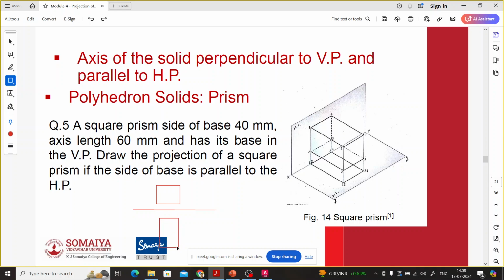This should be the answer. Correct? Square is above the XY and rectangle will be shown like this, because what is mentioned, has its base in the VP. Correct? And we can see the side of base. This side of base is parallel to HP. So this side and this side is parallel to XY. Parallel to XY means parallel to HP. Isn't it?